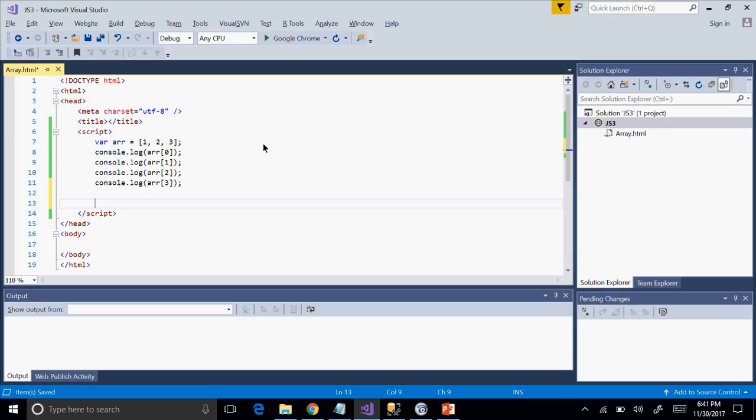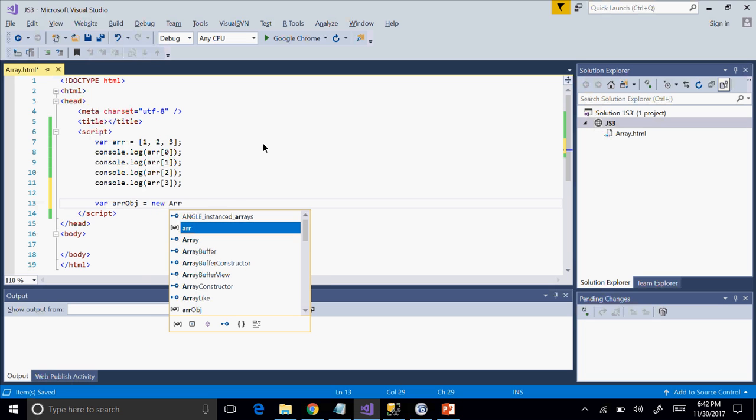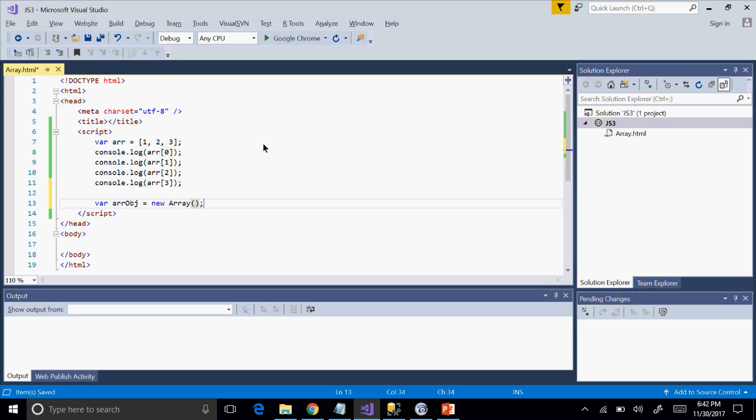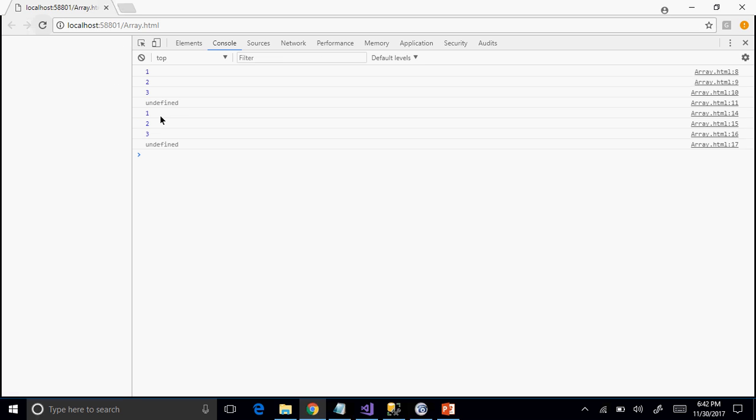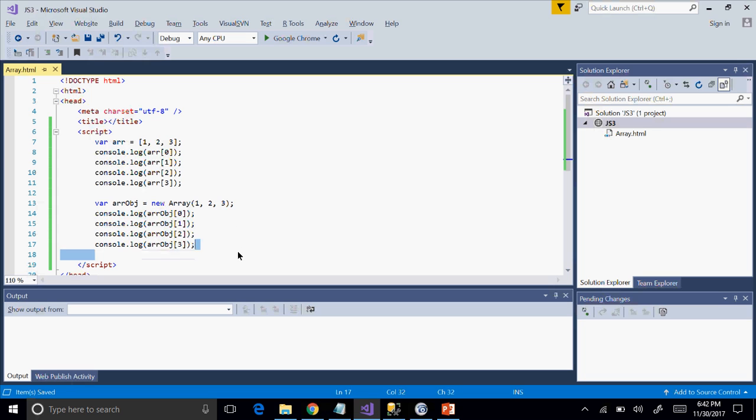Next, this is one of the ways to create an array. Is there any other way to create an array? Yes, we have another way. I'm just taking array as an object. So how to create an array? New Array, and here you have to give the elements. In order to access the elements, you can use the same thing. So yeah, you can see 1, 2, 3. You can create either this way or this way.